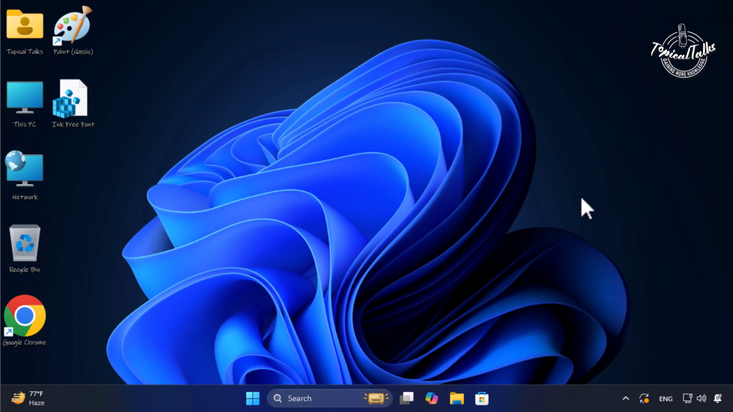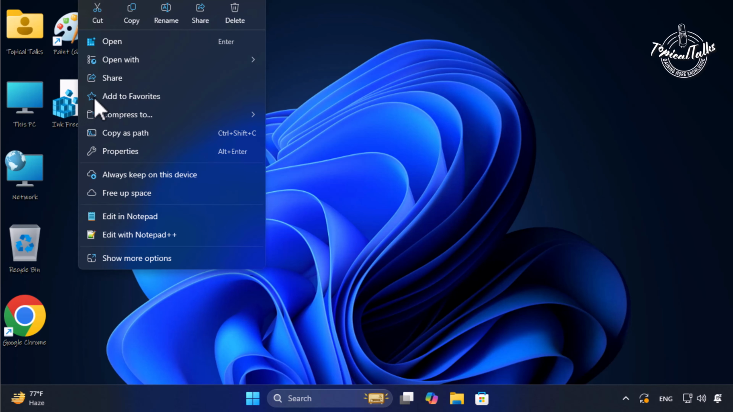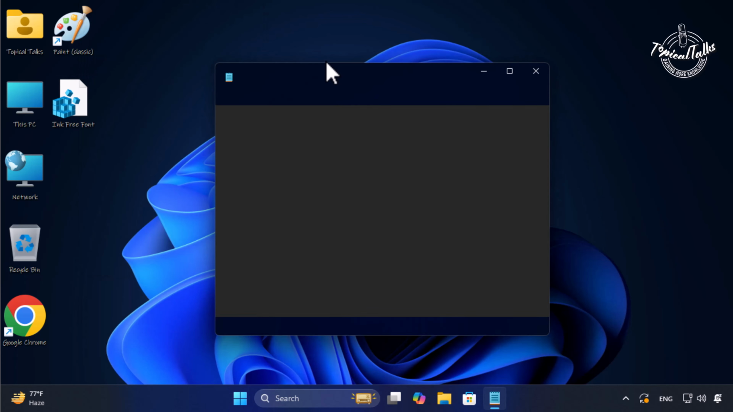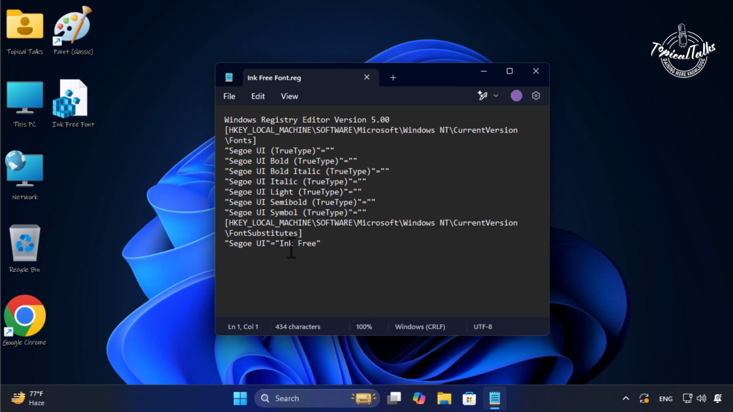If you want to revert to the default font, then right-click on the reg file. Open with Notepad. Remove the font name from here and keep it empty. Then save and close.